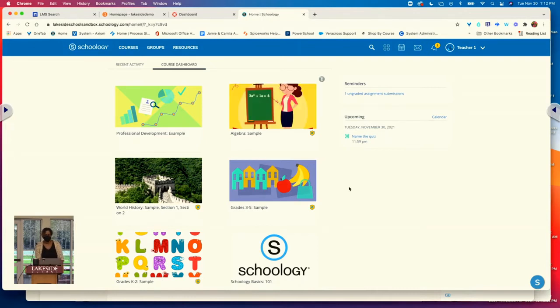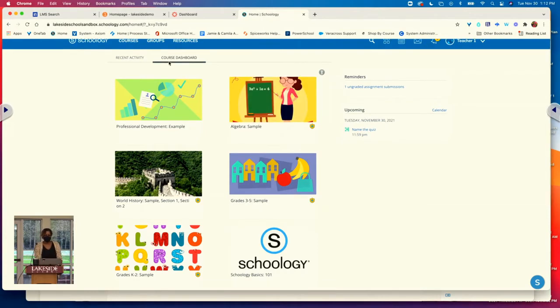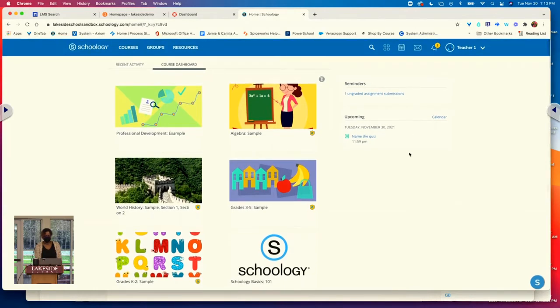Schoology, another similar layout with the default being the course dashboard, which gives you the tiles. These can't really be customized at all, those tiles. You do have reminders over here, and again, the upcoming, with a menu across the top.